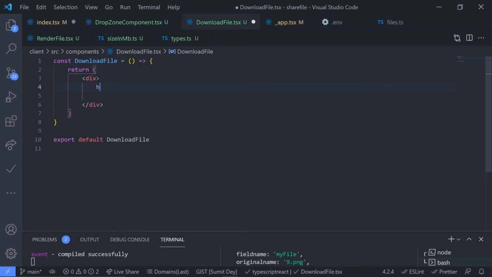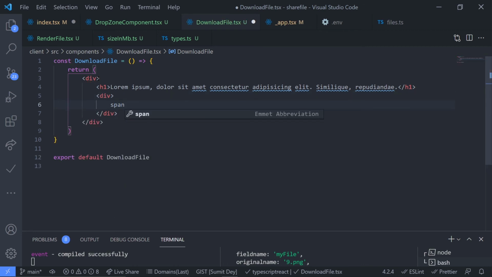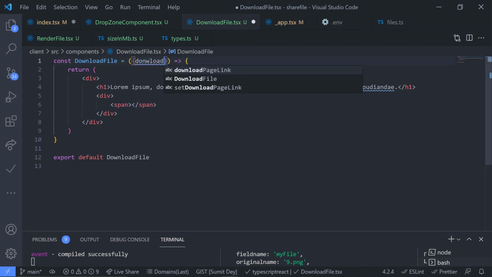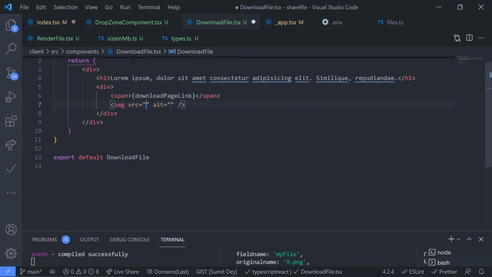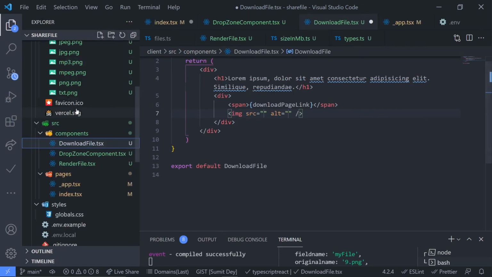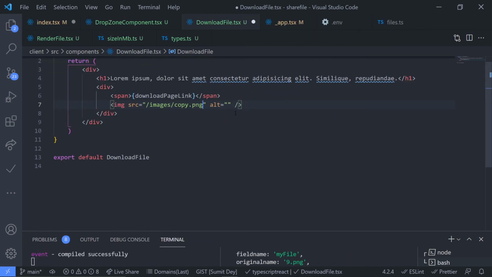Inside this div I should have an h1. That will give me a message something like lorem 10. Cool. And then another div. Inside this div I'll put the span to show the download page link. We don't have the download page link, so just get this through the props. So downloadPageLink, just get this inside the span, render this. Cool. And then after this span I'm going to render an image. I can get this image from this public images folder. So /images/copy.png. Just save this.